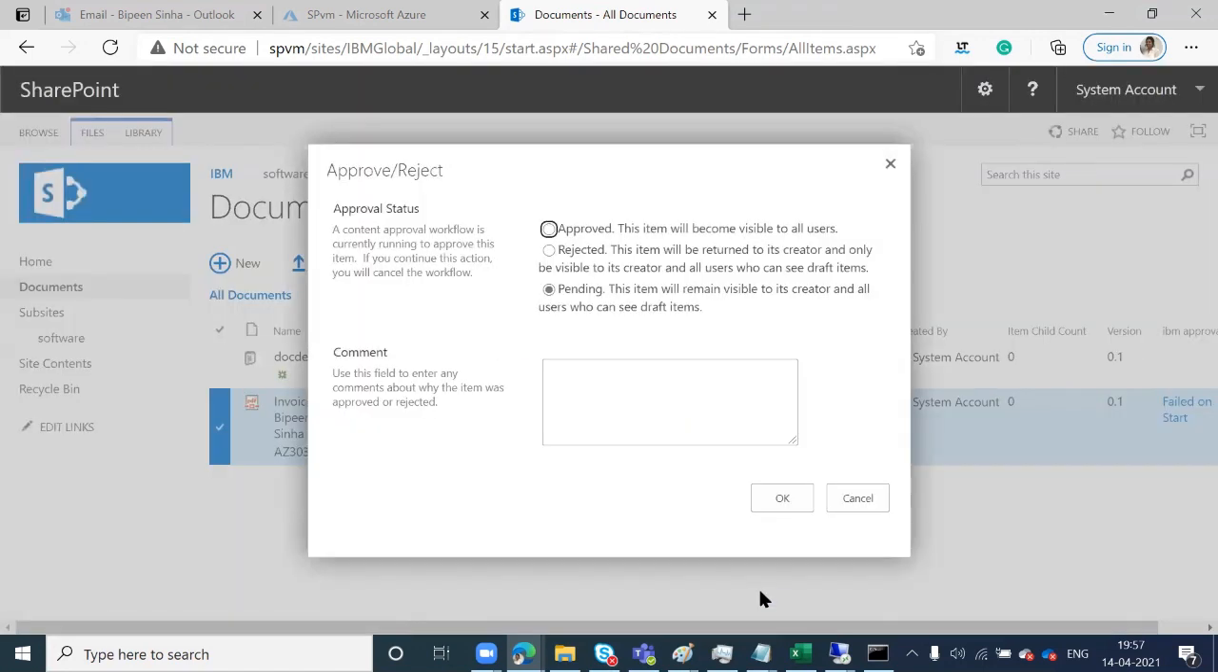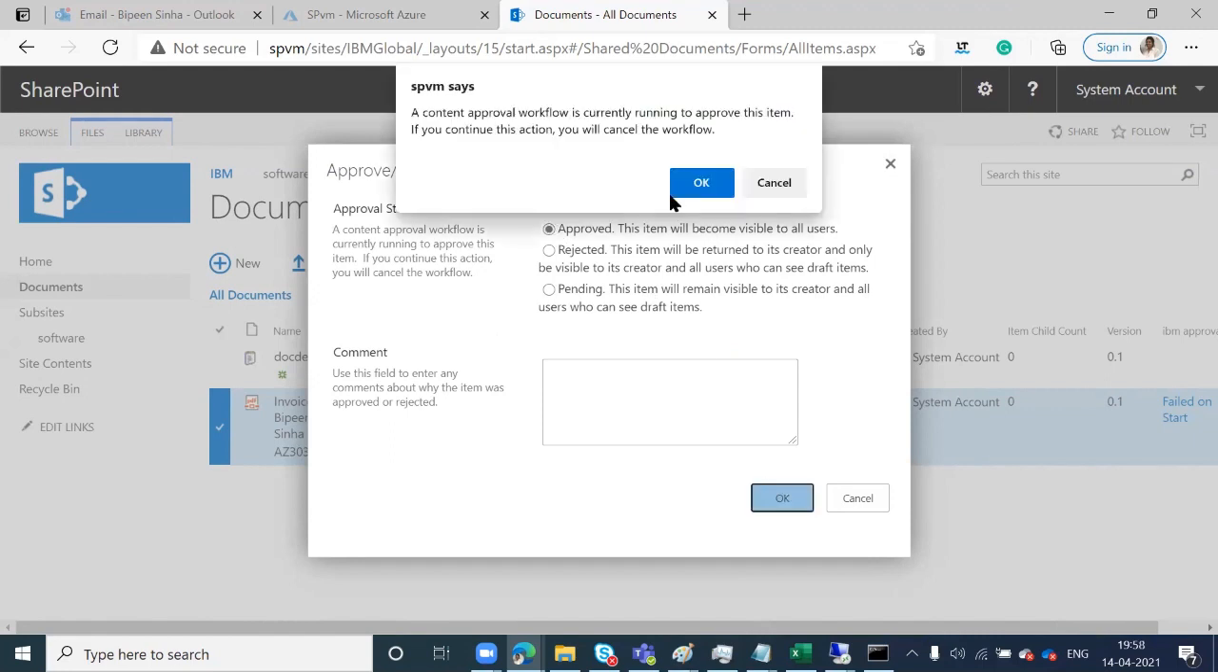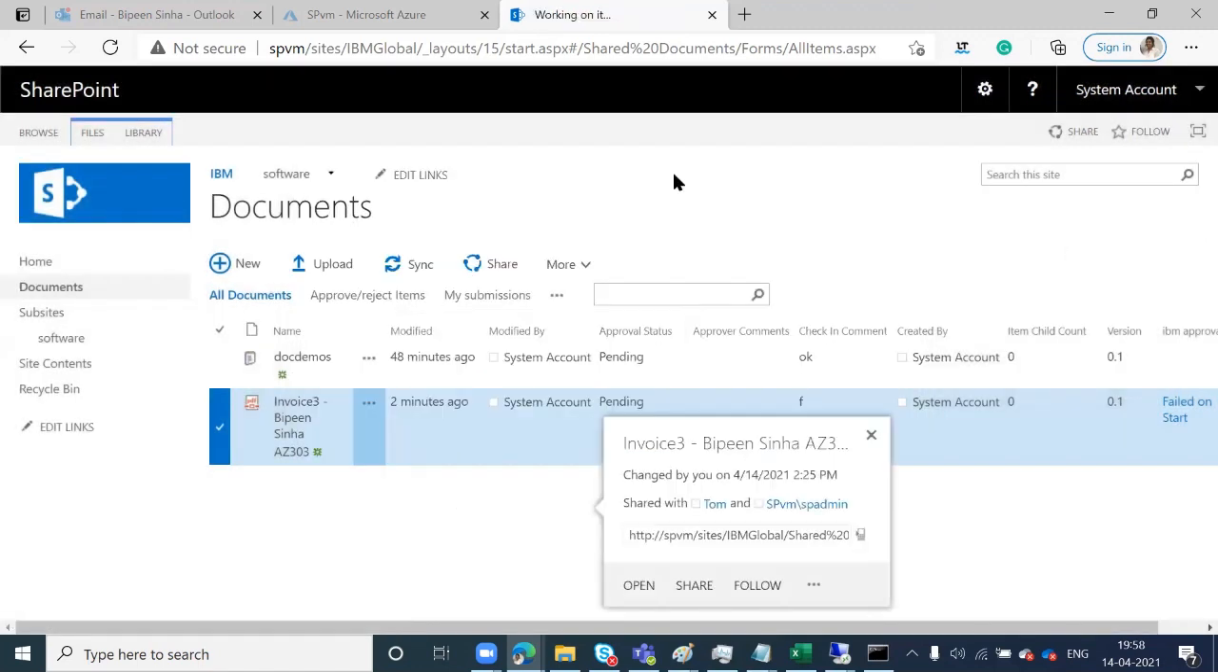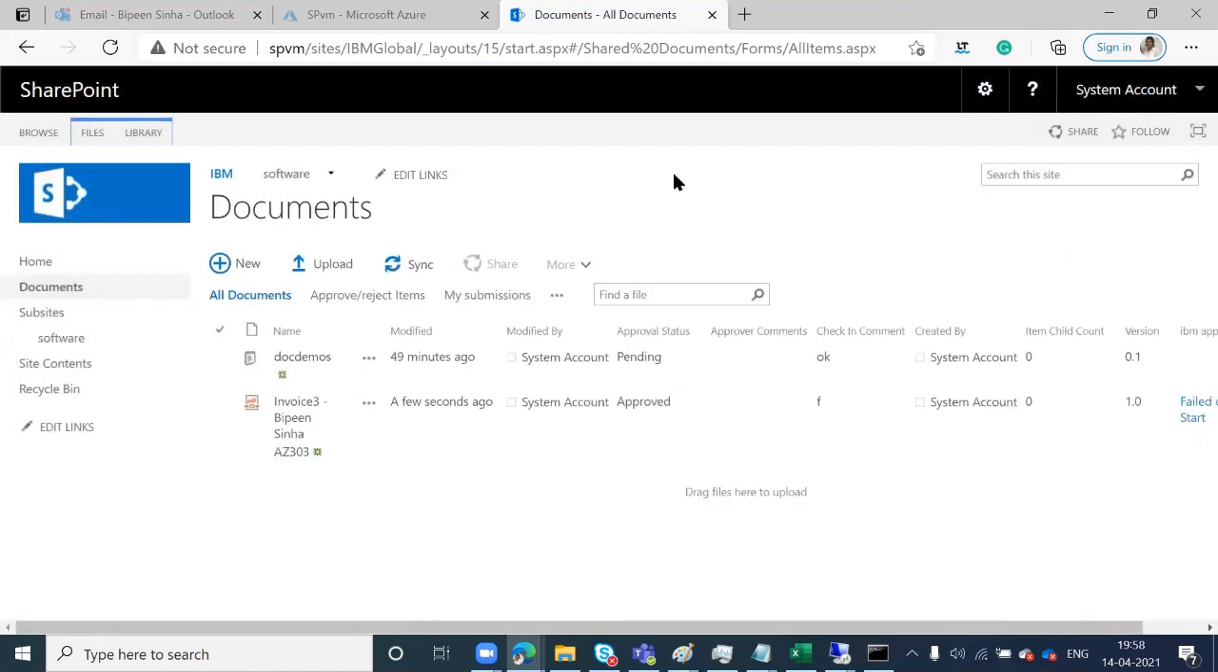Correct? So what exactly do you want? I say that I want to approve these documents. So click approve, give your approval comment. I'm okay with that. Perfect. Now look at your document status. It says it's approved. So what does it mean now?